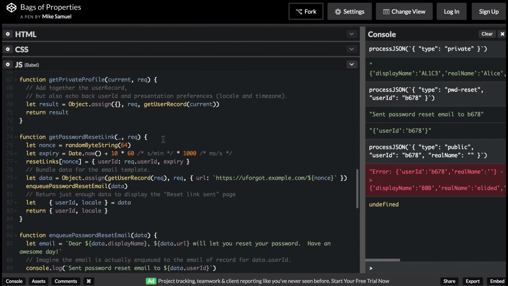So why does this attack work? Here's get password reset link. Why is the reset link part of the public profile? That's because of a quirk of how Object.assign works. The first argument is the output. In this case, get user record of request. The second and subsequent arguments are copied into that first argument. This call to Object.assign bundles inputs to an email template. Maybe the author forgot to type curly brackets, comma.